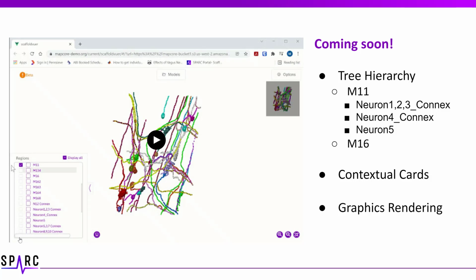Lastly, our portal team is working on improving graphics rendering on the portal, and we hope to be able to present these tracings with lines instead of points in the near future. We aim to improve the portal visualization as each portal feature becomes available.